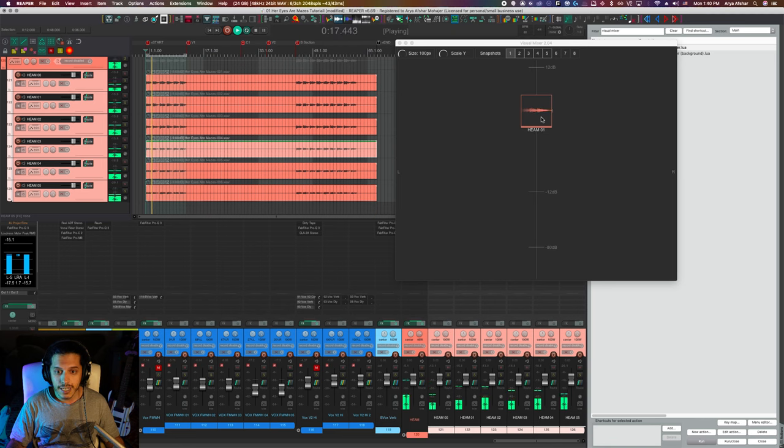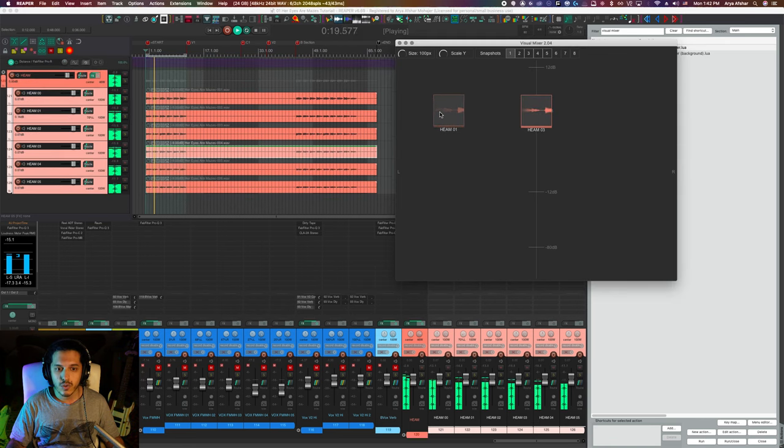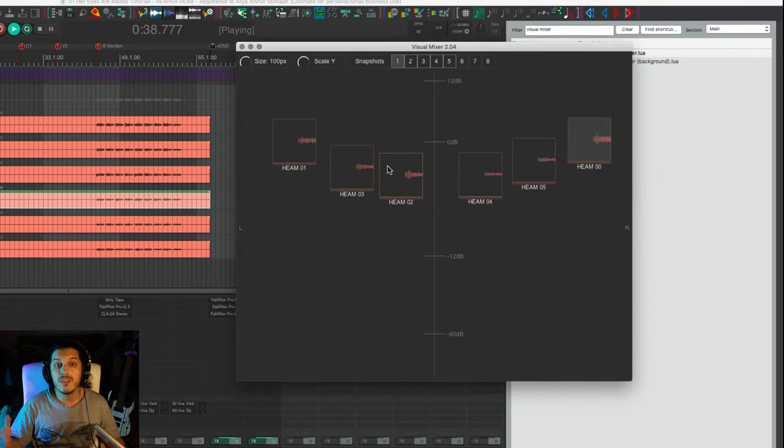But I can now start dragging these boxes, kind of start to arrange these tracks. So moving boxes left and right will pan them, and up and down will adjust their volume. Notice how all these changes are reflected on the track's fader and pan knobs. And this is super useful because it allows me to visualize the space of my mix, but also it's a lot quicker than doing this the old-fashioned way with 6 faders and 6 knobs.